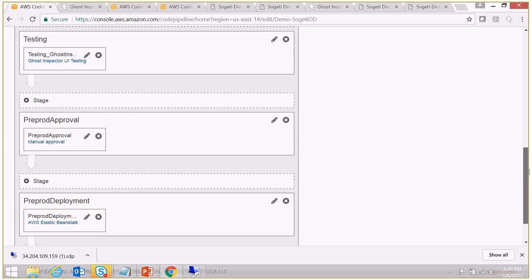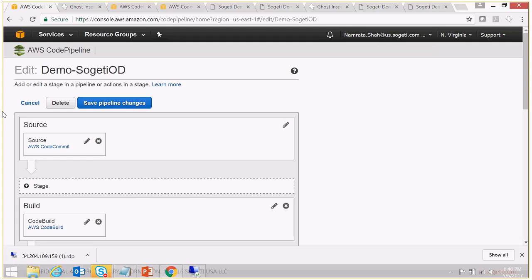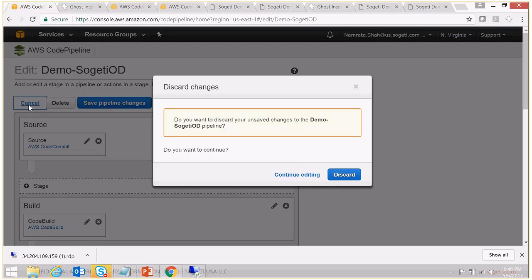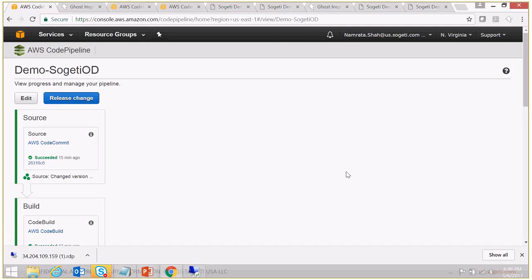Okay, so I guess this completes the walkthrough of our entire pipeline. I hope that this demonstration and this implementation is helpful to you.